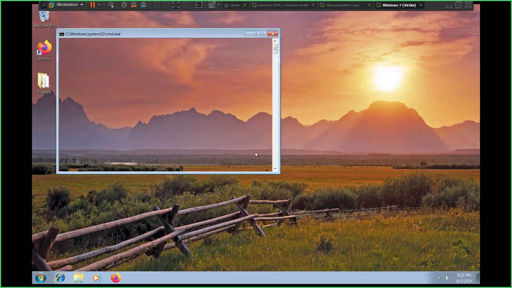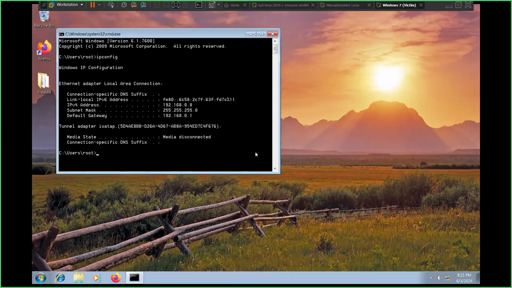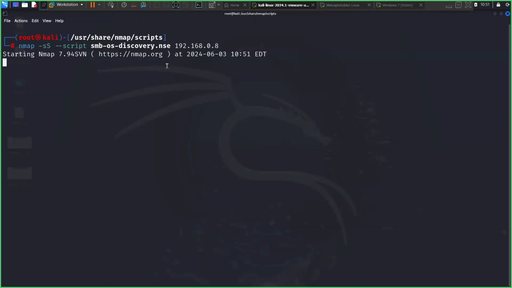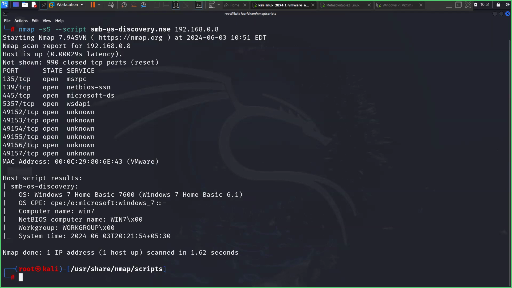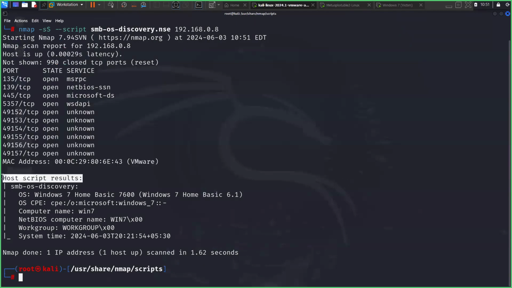But again, right now my Windows 7 is running on the IP of 192.168.0.8. So if I come back to my Kali system, and if I run the scan on the same exact IP, 192.168.0.8, and now when I hit enter, carefully observe, it gives me the port results. And along with the port results here, in the end, it shows script results as well.